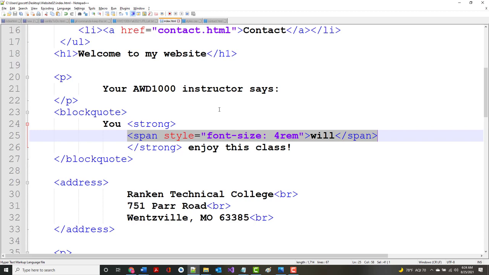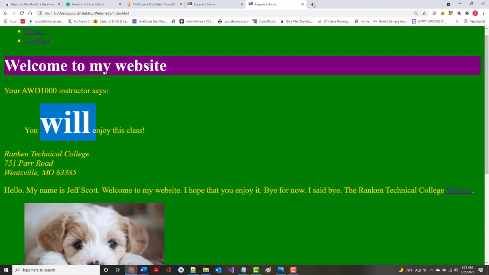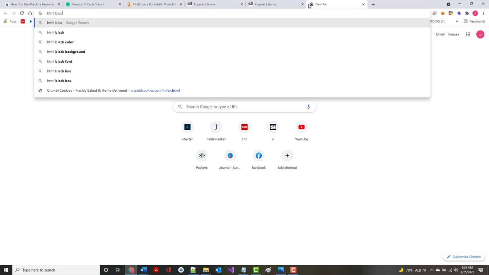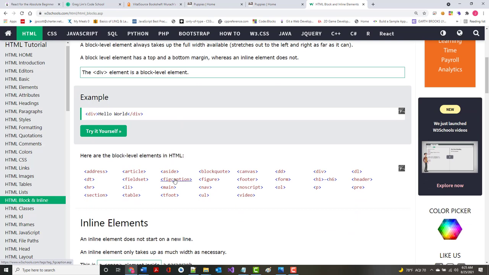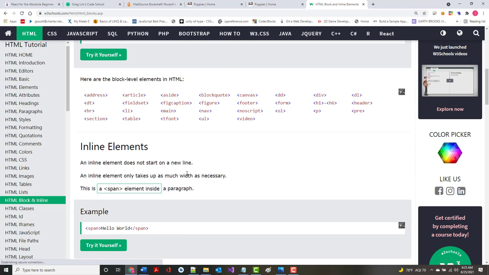Now, you can look it up. I did this in front of the class yesterday, but you can look up HTML block level elements, and you can get a listing of them. There they are. All right. Or you can go out, again, it's from W3 Schools. So there's your block level elements, and there are your inline elements. Much better listing than what I showed in class yesterday. I used a different website.